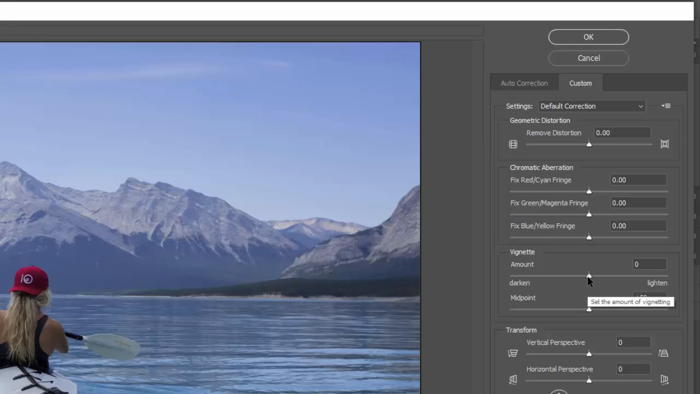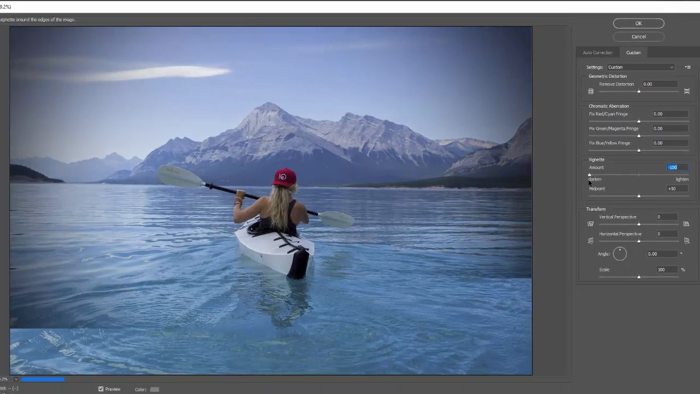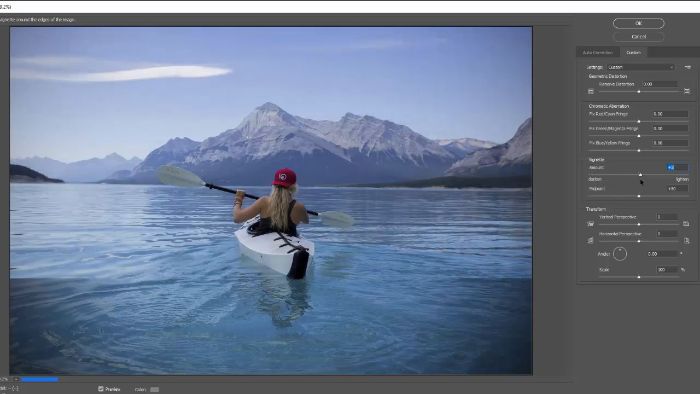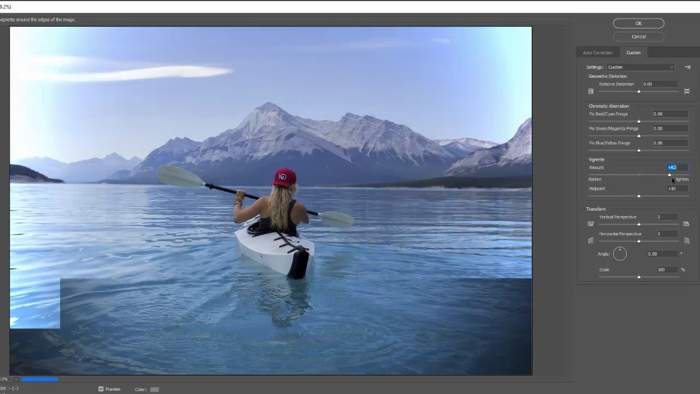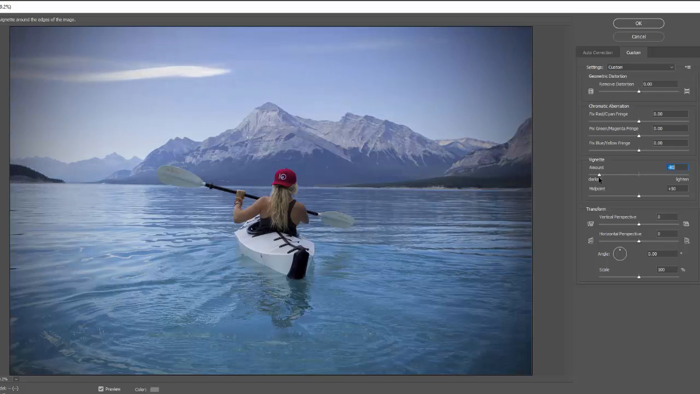The first one is the amount of vignette, and that's just how dark it's going to be. If you go in left, it's going to create a dark vignette. If you go to the right, it's going to create a light vignette. That would be if you just want to do something kind of ethereal. But let's go pretty dark to kind of replicate the other vignettes that I've been showing, somewhere around there.